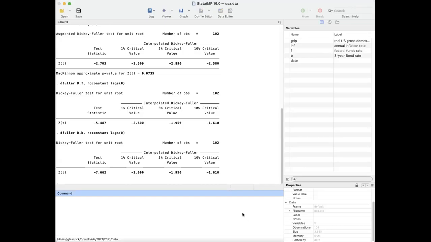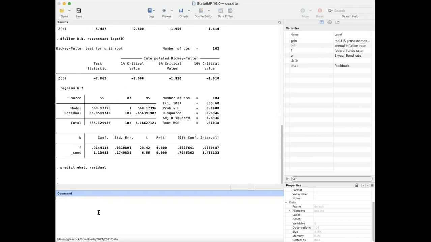To test for integration, we estimate the regression model first, then store the residual into a new variable called E hat. Then we perform the DF test on it. So that's the first step, to estimate the regression model. B is the dependent variable, F is the independent variable.